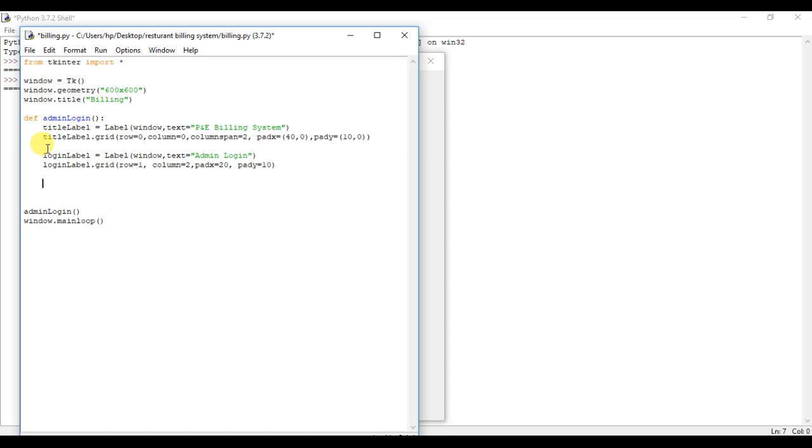Now I need more. Username label is equal to Label, window, text is equal to username, and username label dot grid, this is the spelling, grid I will grid to row is equal to 2, column is equal to 2, and padx I will not use for now.